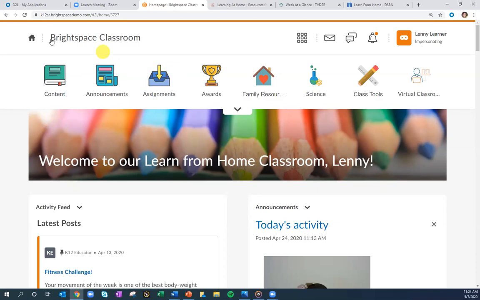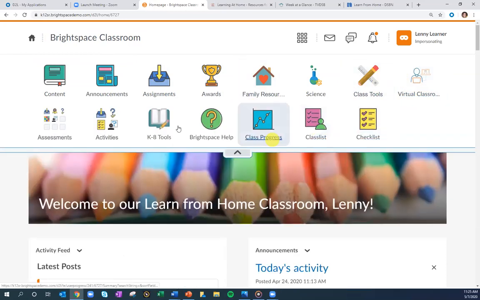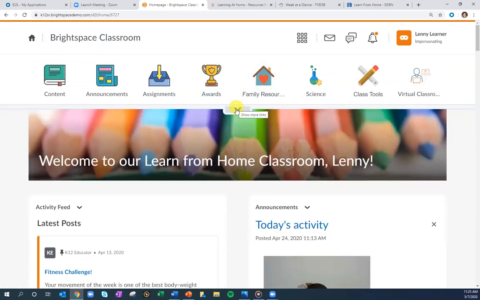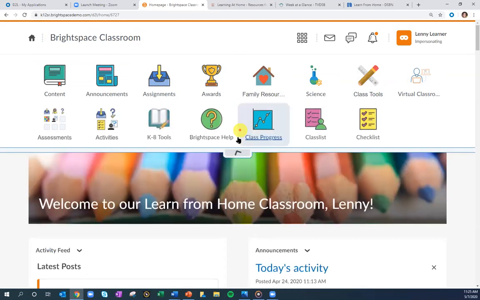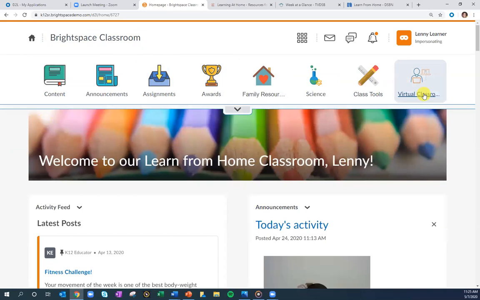Now we've come into our Brightspace classroom, and at the top we can see the navigation bar across the top with some of the tools that we're going to be looking at today that my teacher has added in here. If you see this little chevron here, it just means that there are more tools available to you, hidden in that little drop-down menu. If you want to expand it, you could probably find more tools there versus the ones that are most commonly used across the top.